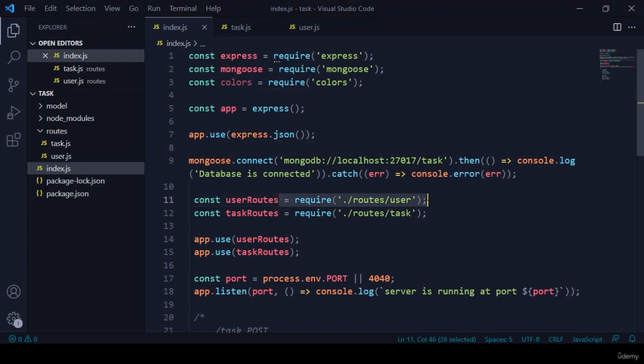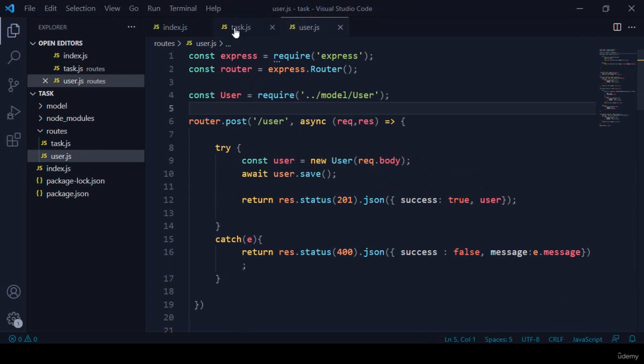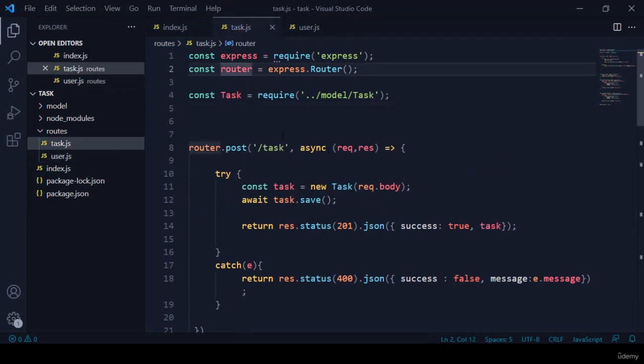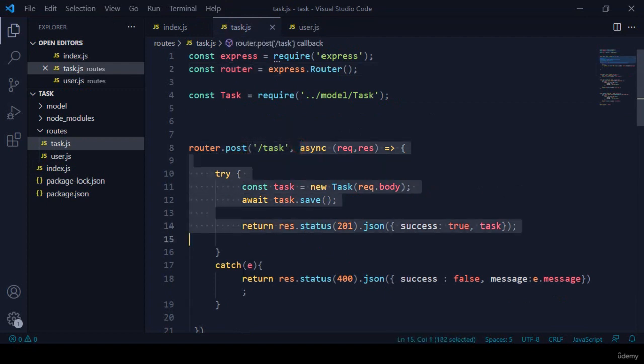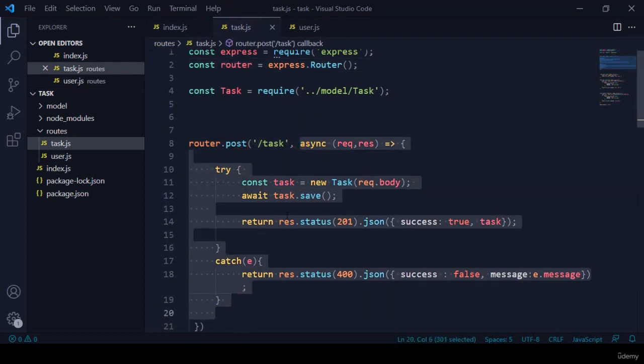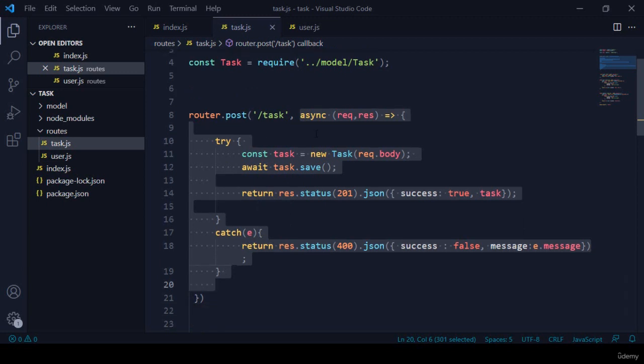In our previous video, we segmented all of our routes. All our user-related routes I have added into the user file, and all our task-related routes I have added into the task file, right? In here I have added our routes, and also all our functions. Now I want to separate our functions. Only our routes will be in the route area, and all our functions will be in another place. So how can we do that?